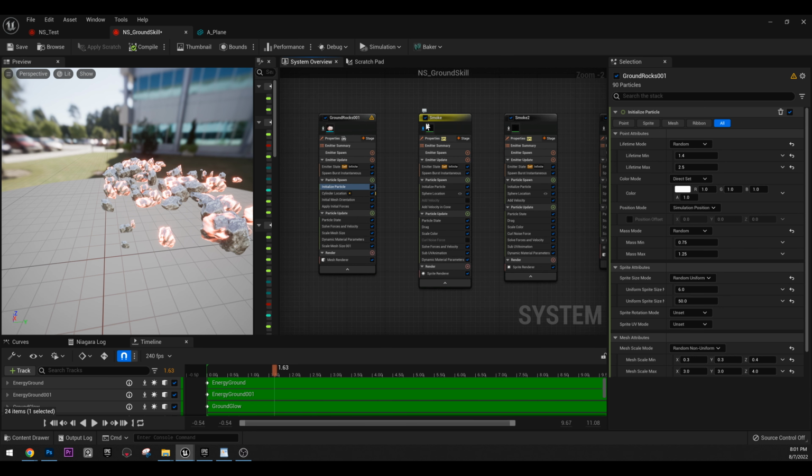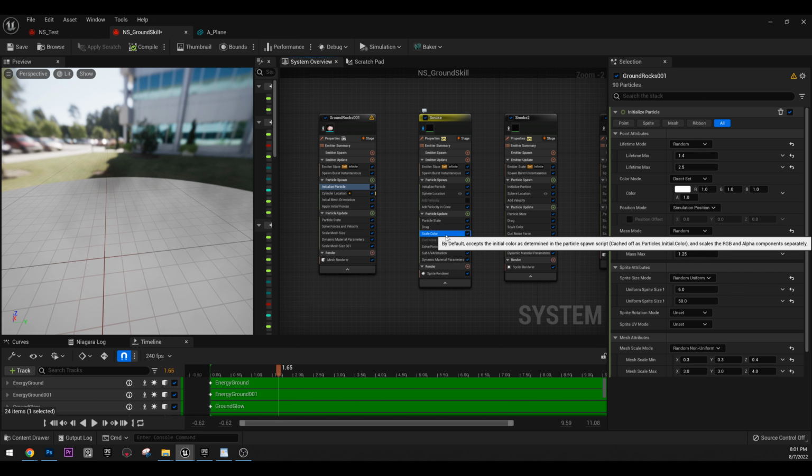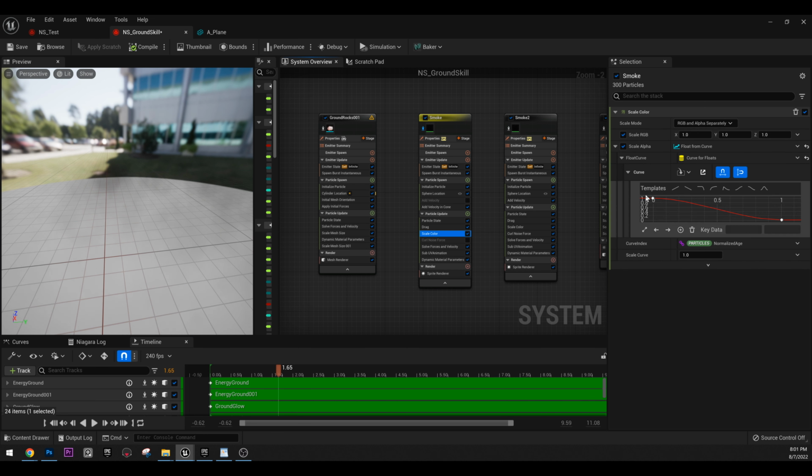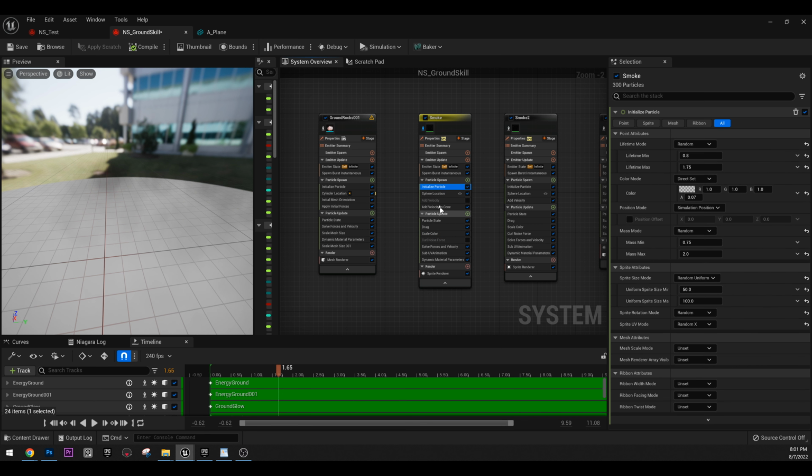For the smoke, we have the smoke. It actually starts black, but then it goes really bright, and if we go to scale color, it appears, then disappears in the alpha, and then where is it?